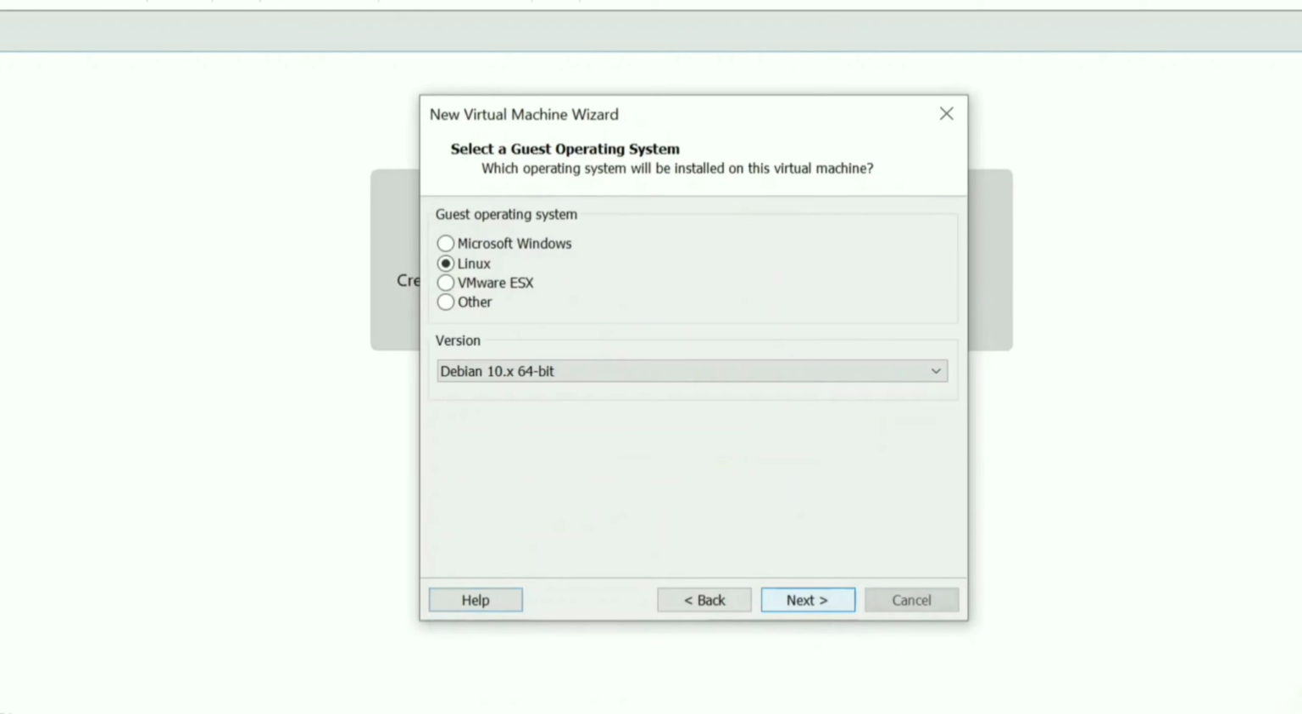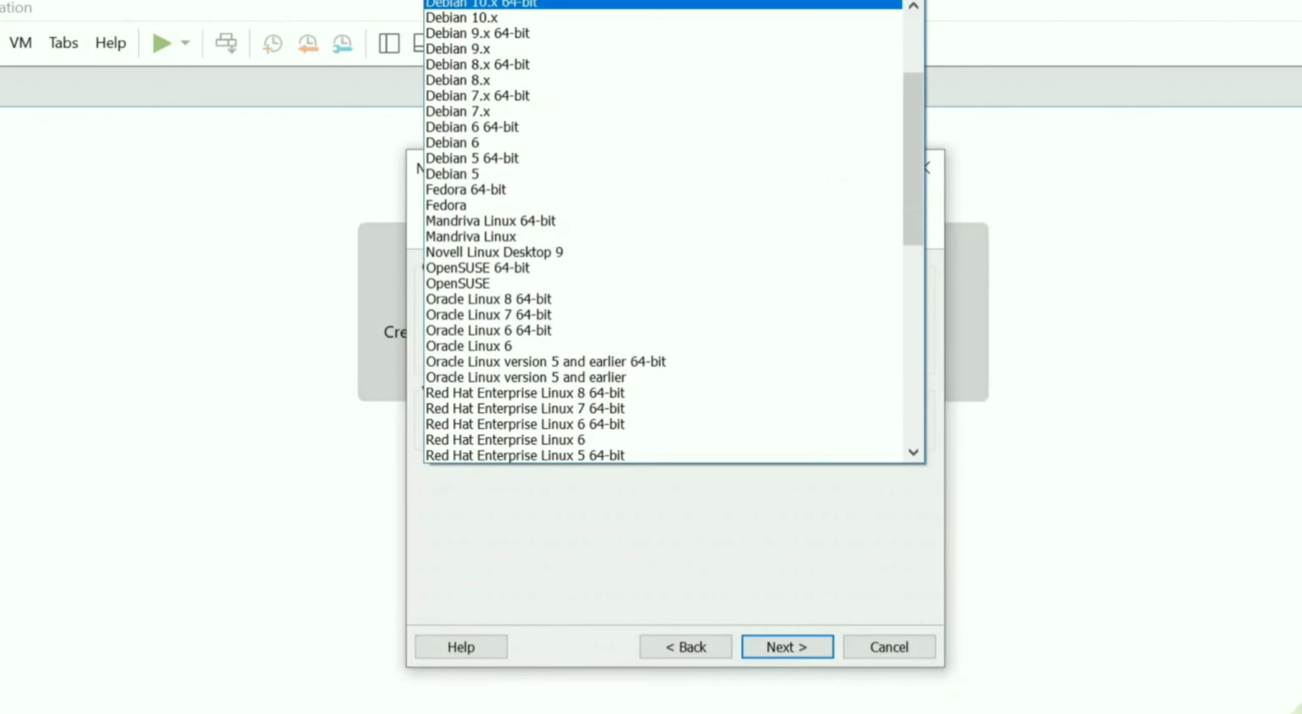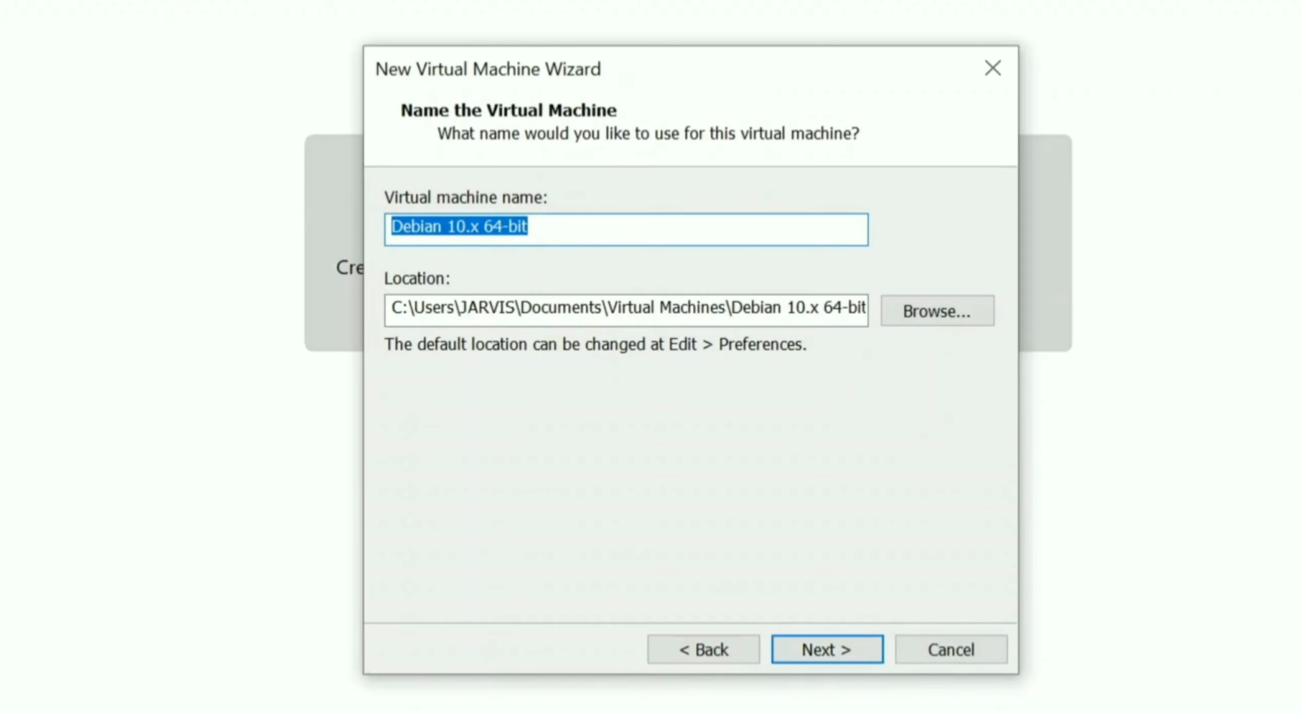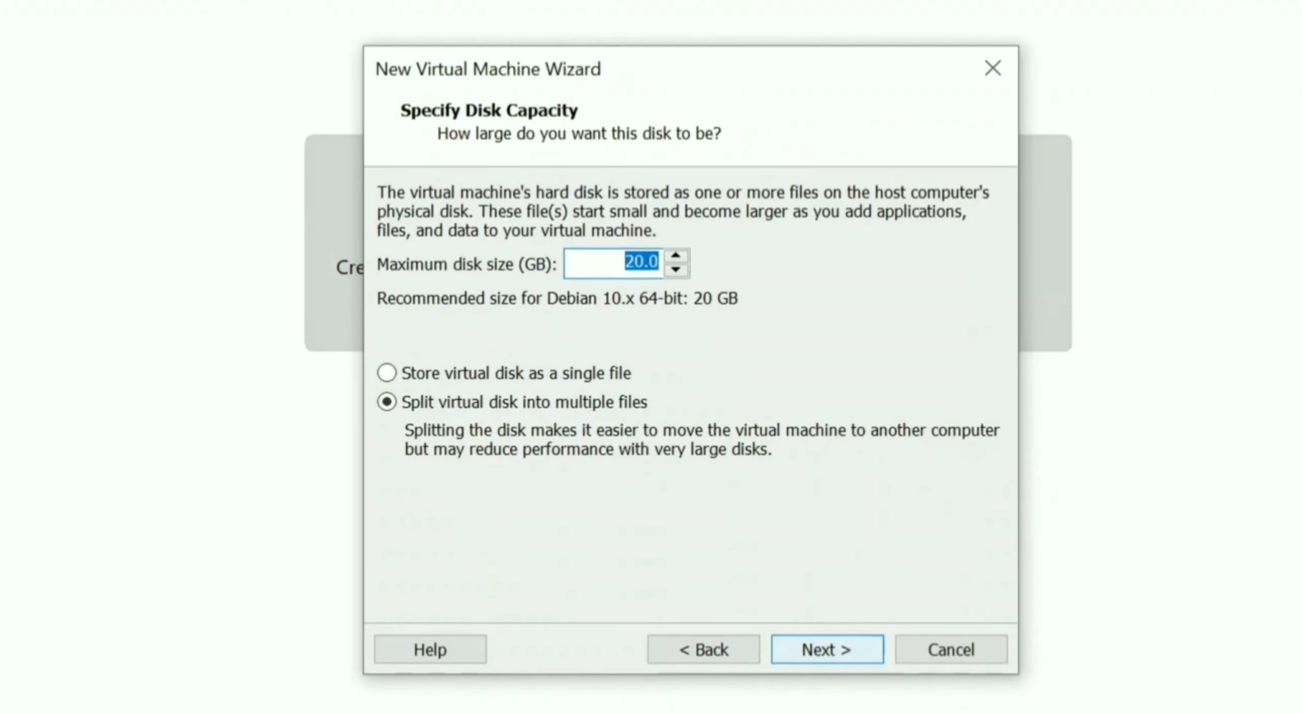Next, select the version. I have selected Debian 10.x 64-bit. You can select 32-bit if you have downloaded the 32-bit ISO file. You can rename your virtual machine.